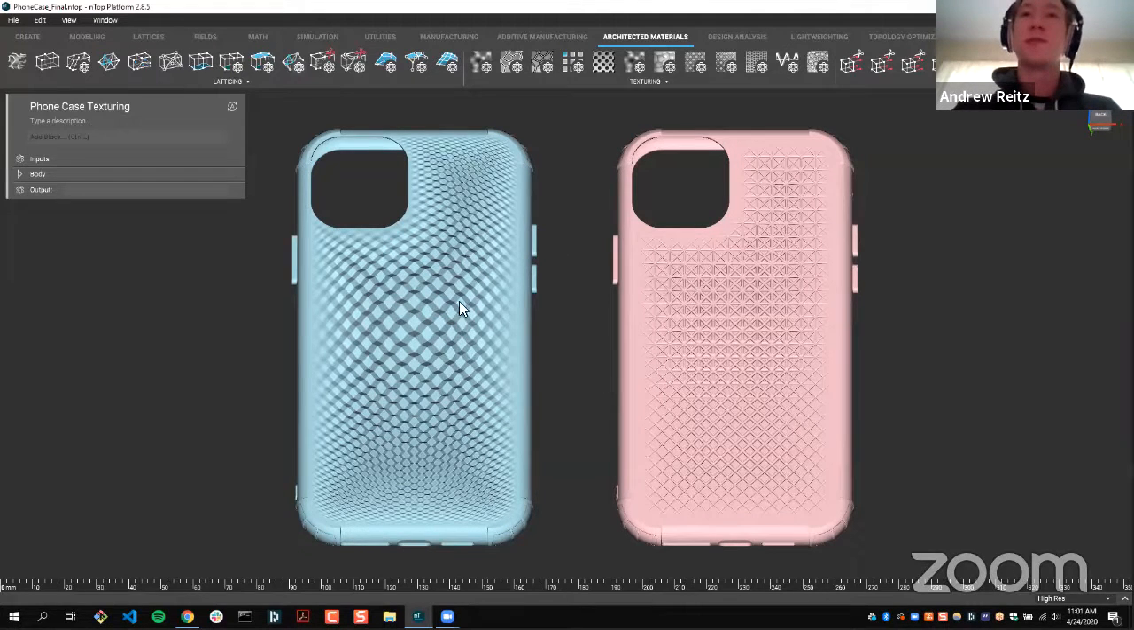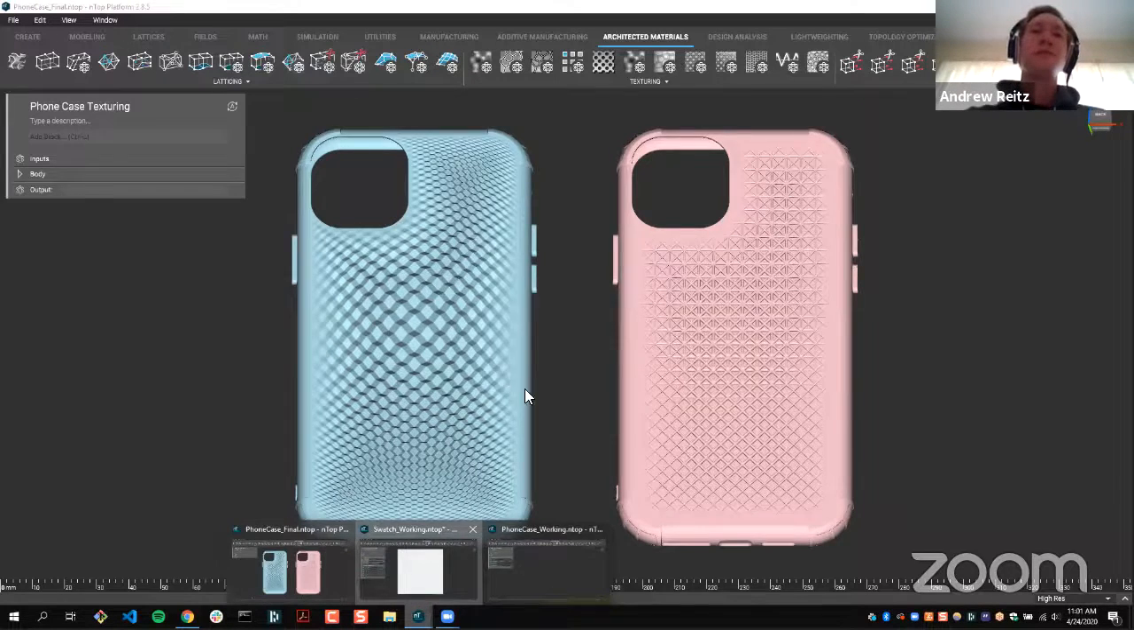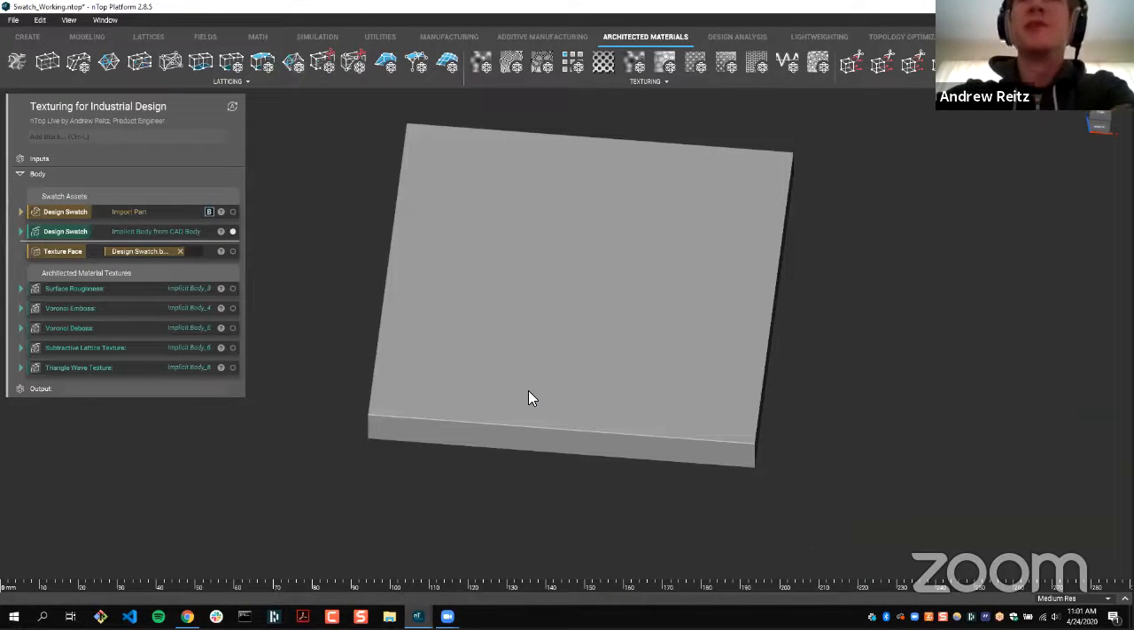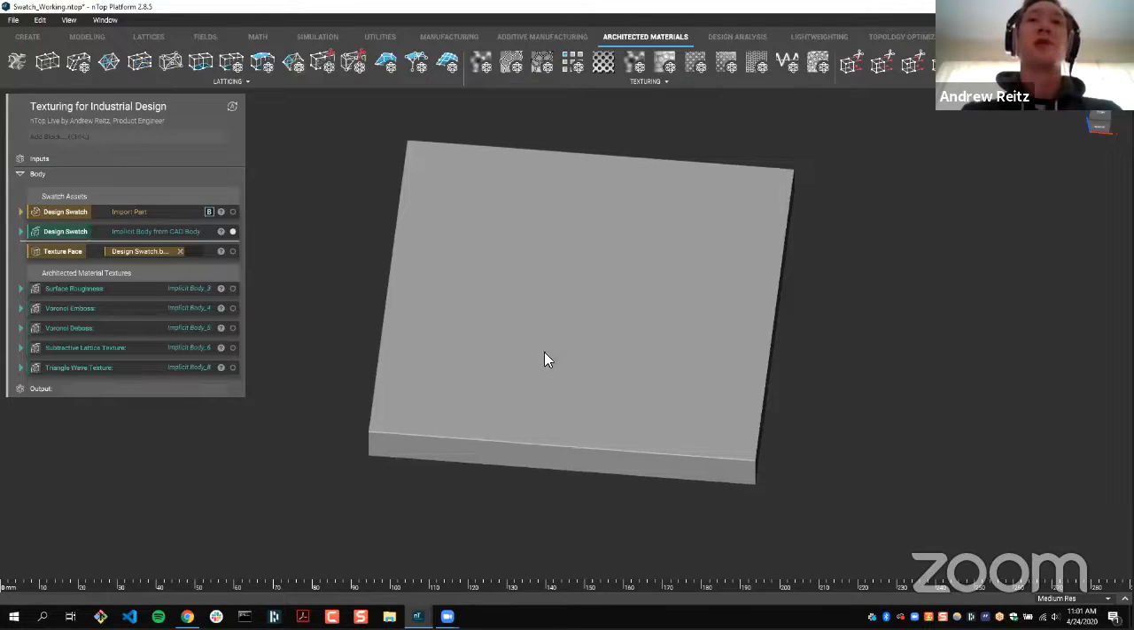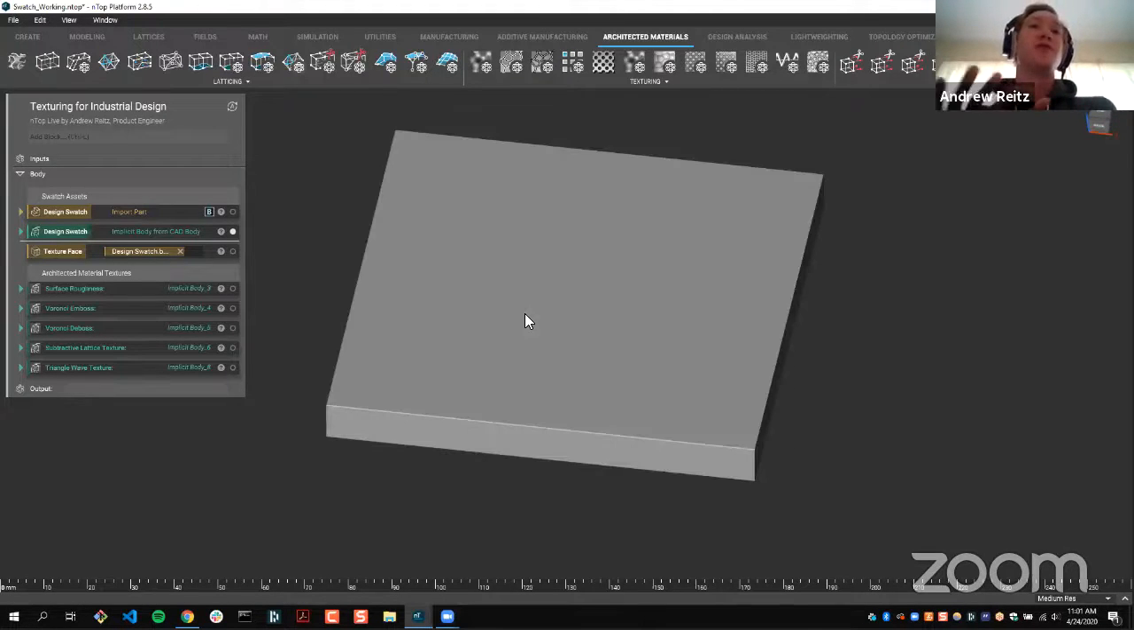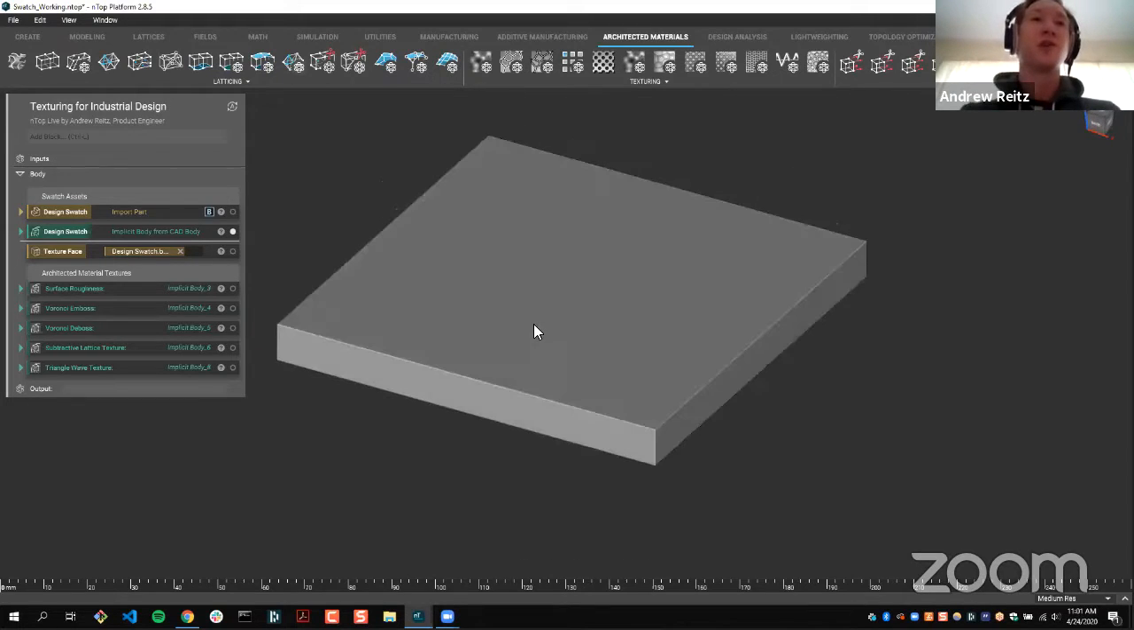Before we step into the phone case example, I'm going to jump over to this file. At first, we're just going to look at some basic texturing functionality we have in the program. I always like to start with a blank slate, something out of context, a sandbox to experiment in, so I'm free and not bounded by the restraints of the actual product. And so I have what I'm calling a design swatch.